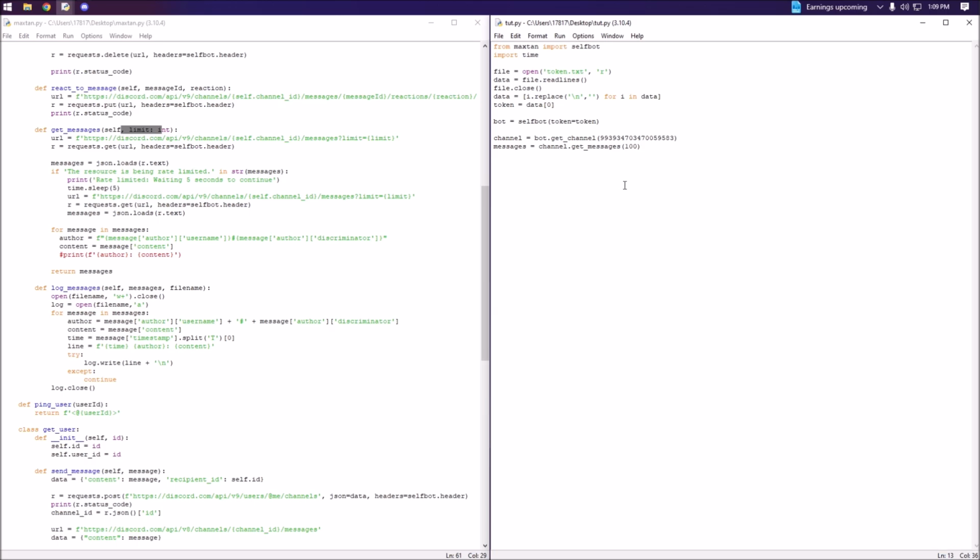Next, we can log the messages to a file. Let's take a look at the method down here, logMessages. It has two parameters: messages and the file name. The messages is the messages object, and since we've already named it messages, we can just use that. And then the file name is just a string. It can be anything, really. I would recommend a text file, obviously, but you can technically name it anything you want.